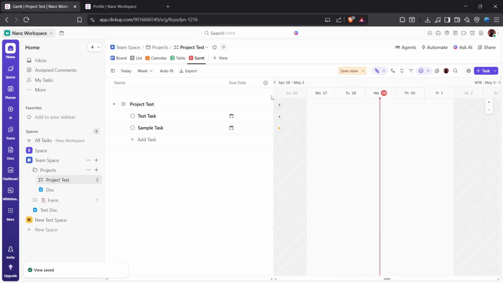You can drag the ends of a taskbar to adjust dates. And if you've set dependencies, you'll see connecting lines that show how tasks relate. Try scrolling horizontally to navigate your schedule and vertically to move through groups or lists. Filters can help you focus on one assignee, priority, or status without changing the underlying data.